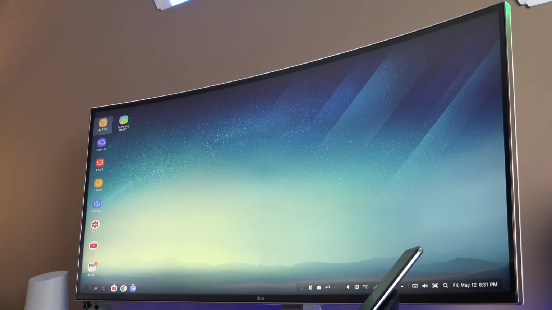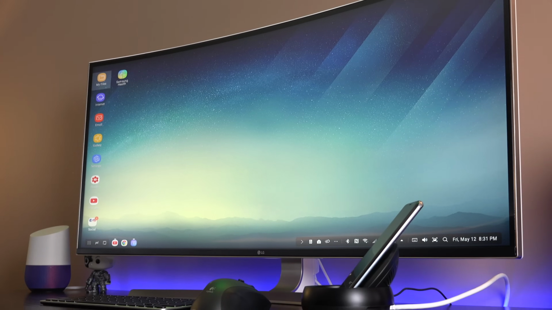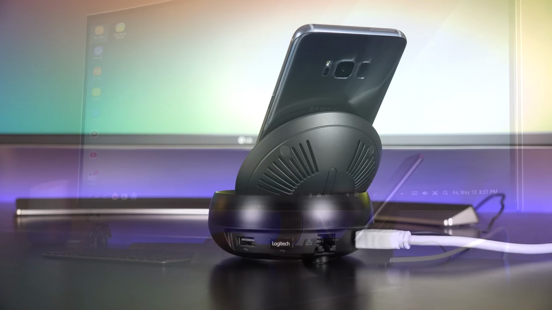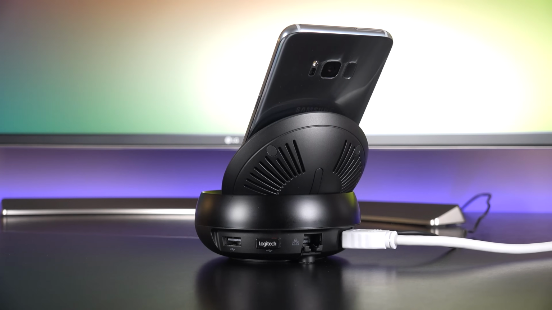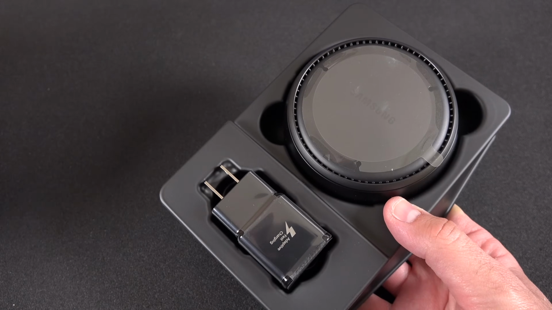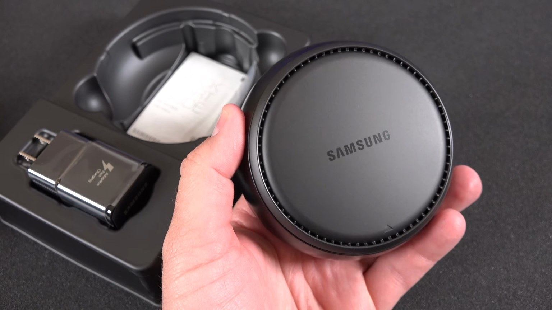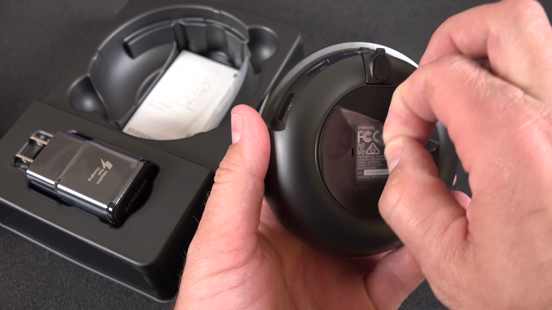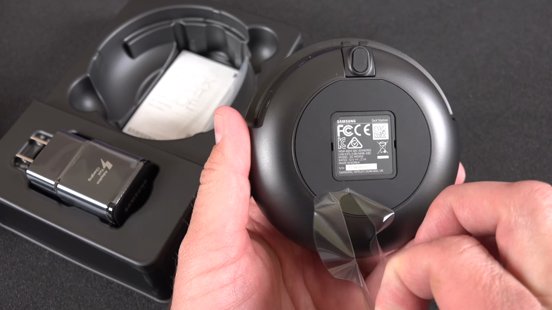What's up, guys? Mike here, the Detroit Borg, and today we're turning the Galaxy S8 into a desktop computer. And we're going to do that thanks to the DeX Station, which is sold by Samsung. This retails for about $150, and effectively, this is just a hub to connect all the desktop peripherals you'll need to turn the phone into a computer.